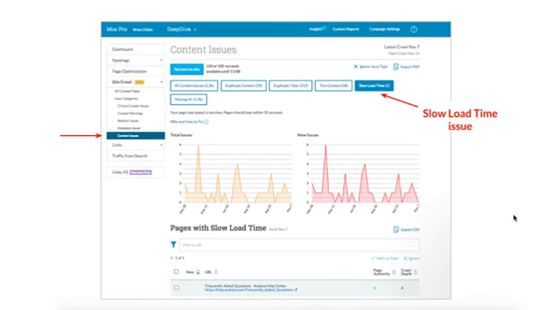Another place to look for page load speeds is in your Moz Pro campaign. Under the Site Crawl tab, there is an issue category called Content Issues. If you click on Content Issues, you'll see the issue Slow Load Time. Now, the threshold in Moz Pro for load time, what's considered slow, is over 10 seconds. And 10 seconds is very, very slow.